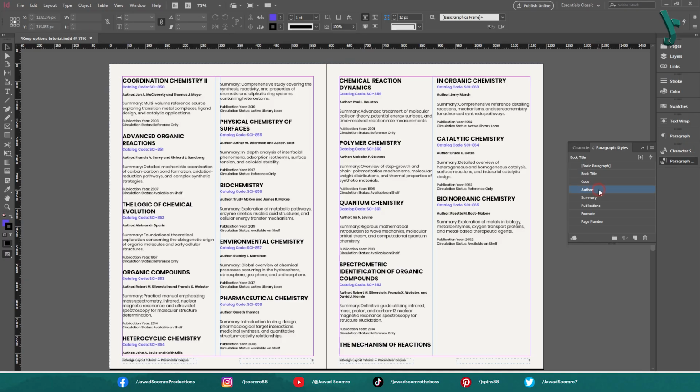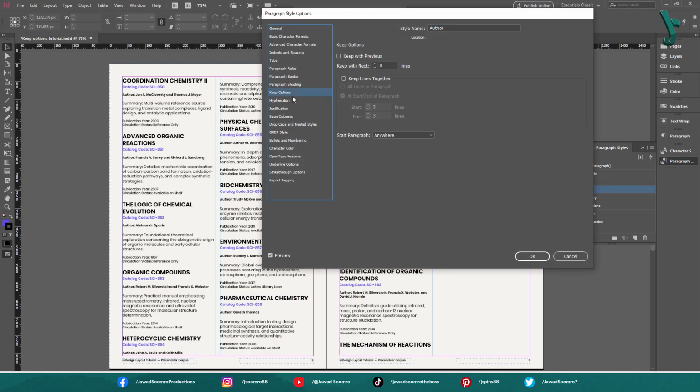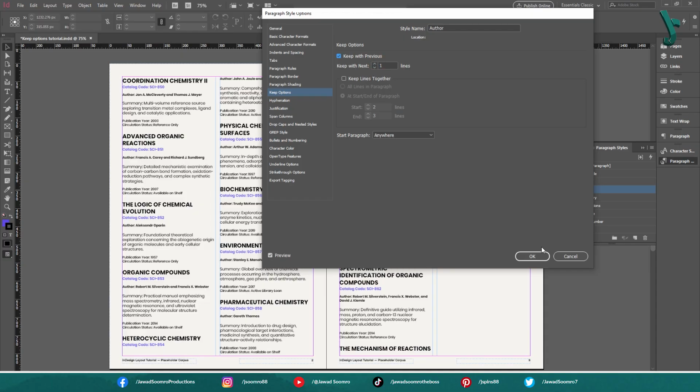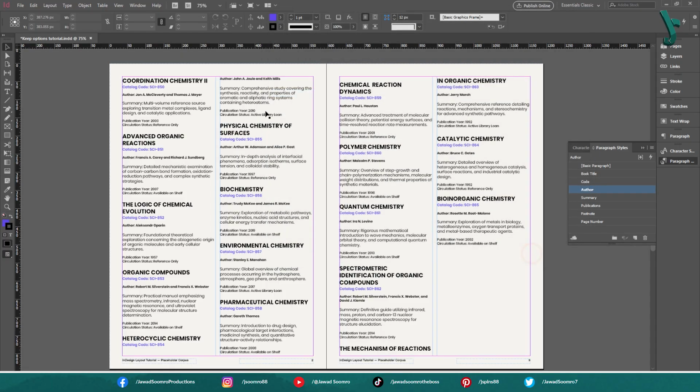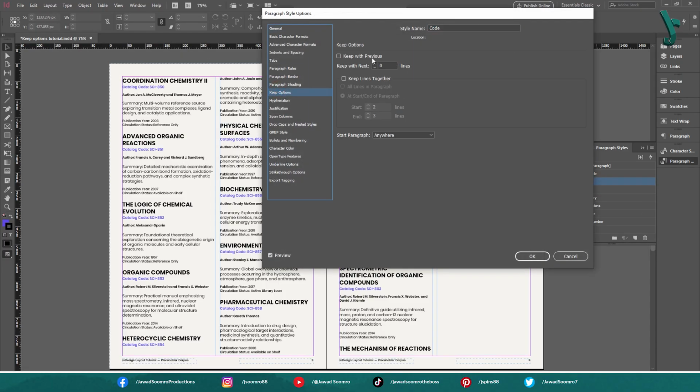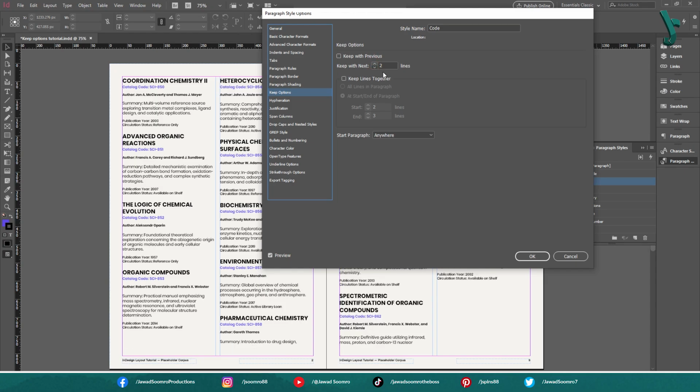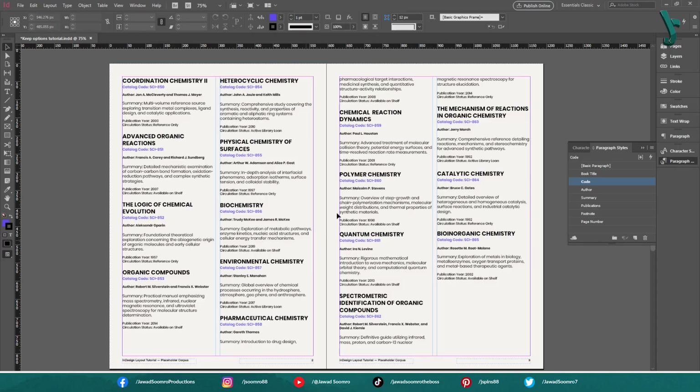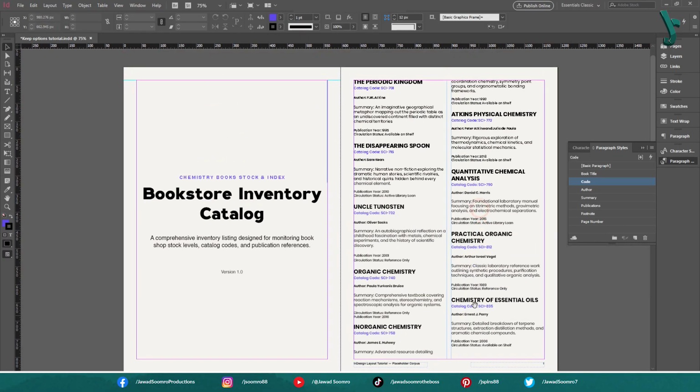Let's open the author paragraph style, go to Keep Options. Make sure Keep with Previous is checked and set Keep with Next to 1. Now, the author has moved, but the code and book title are still lying alone. Therefore, I'm going to open the Code paragraph style and set Keep with Next to 2 lines. And I'm going to make sure that Keep with Previous is checked. Now, there is no way the book title, code, author and summary will be separated from each other.